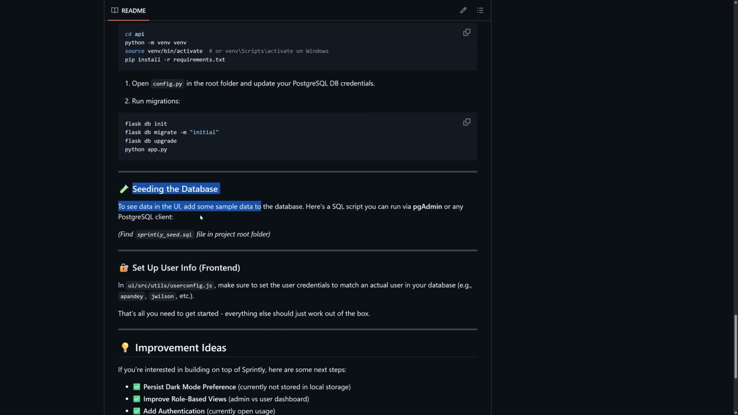To seed the database means we will add some sample data. I have created some code to add some sample data, so you can see it like it's working. I mean, you can see some data so that it doesn't look empty. So you can find this file in the root folder.